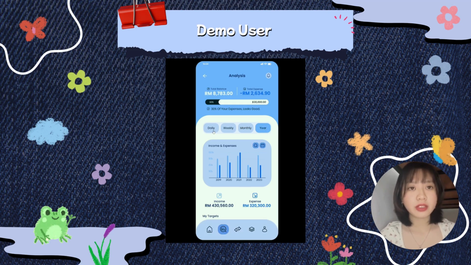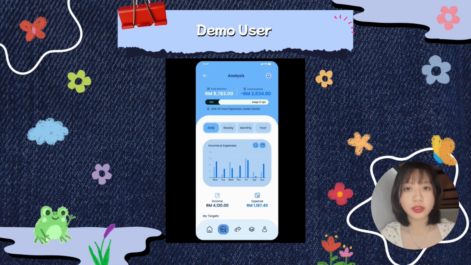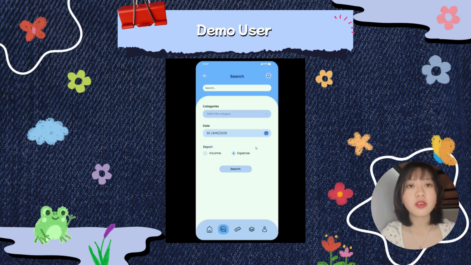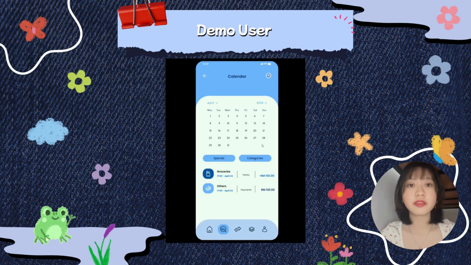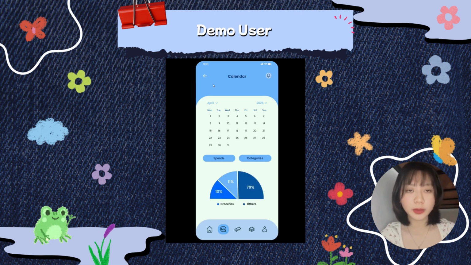Users can dive deeper using the calendar view, selecting any date to see financial records for that specific day. Adding a new record is simple. You enter the details, choose a category to organize it, and save. Updates are immediately reflected, keeping all data current and accurate.